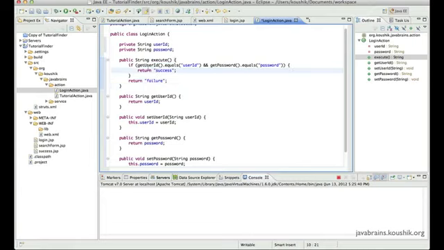Okay, so this is all that the execute method needs to do. So it's going to verify the user ID and the password match, in which case it's going to return one string, and then if the user ID and password does not match, it's going to return another string. So that's all that this needs to do.